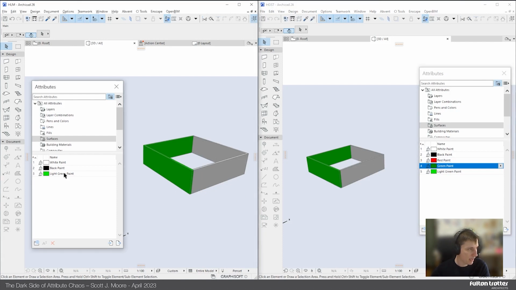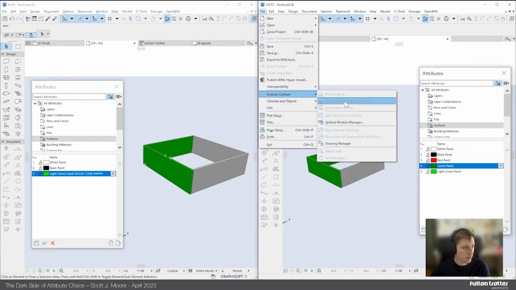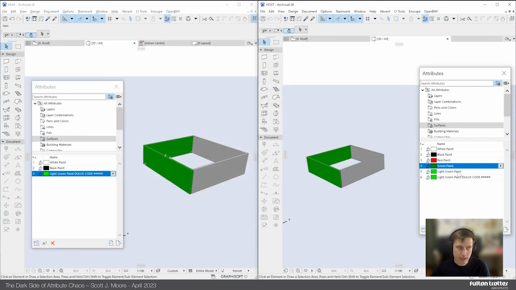What if we decide that actually we need to put the Dulux specific code of what that paint color is? So we're going to go Dulux code hash, because I don't know what the actual code is. So let's save that again. We haven't actually changed any settings of that green paint. We've only changed the name. Update. That's brought in yet another attribute with that new code. And we've still got these remnant attributes of the old things that they were.